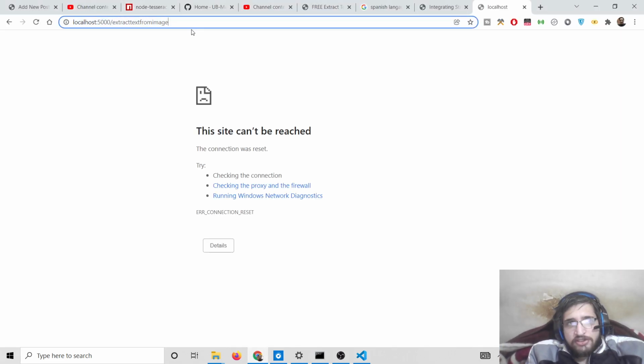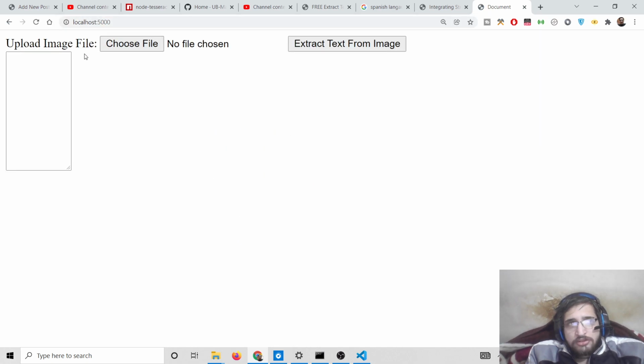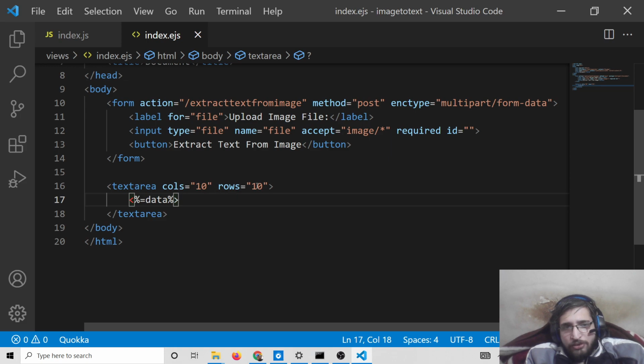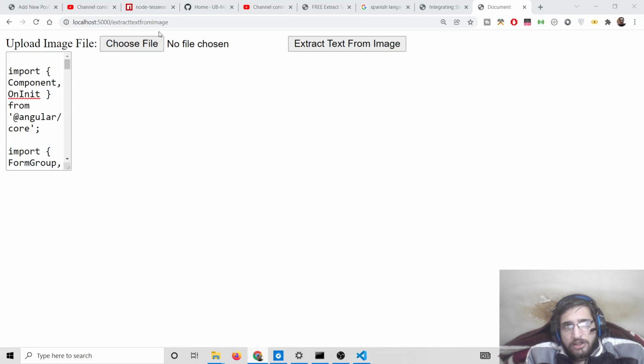So again, refresh it, upload the file, click extract image. And now guys, you will see all the text will be printed out in the text area. You can make this text area long here. Let me have rows equal to 40. 40, you can see. Now it is big.